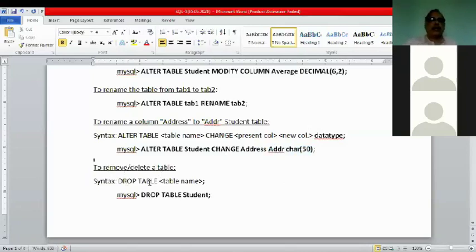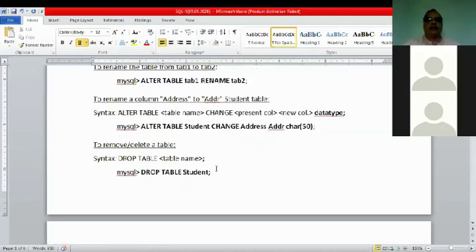Now, to delete a table: drop table name. So you are removing a table, to remove the table, delete the table permanently.